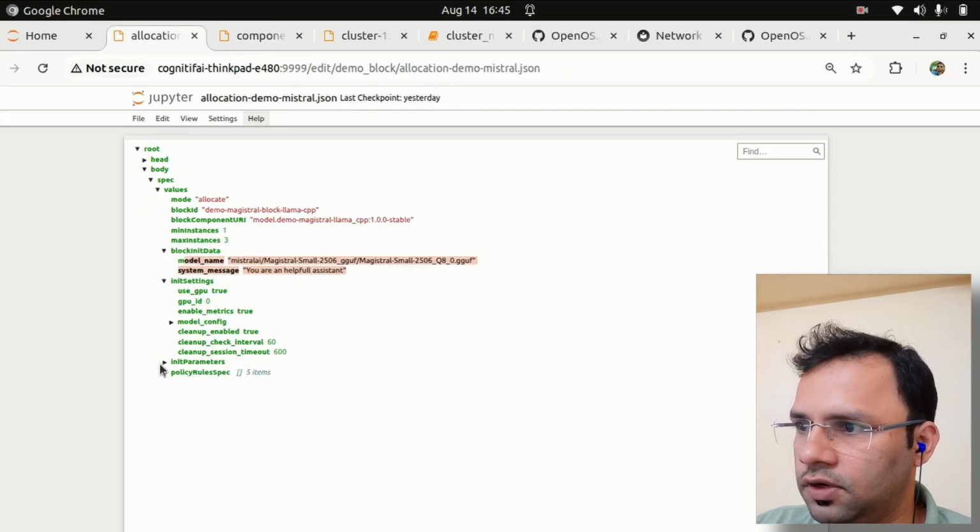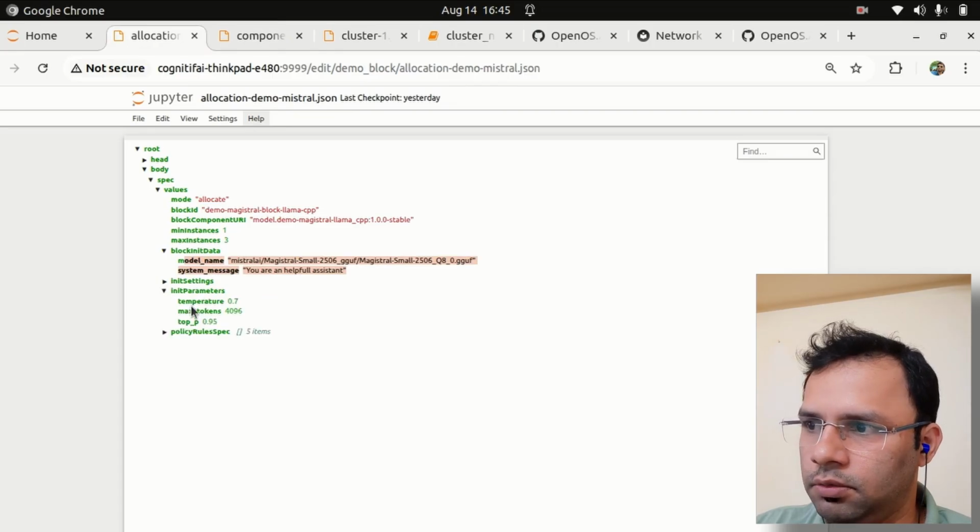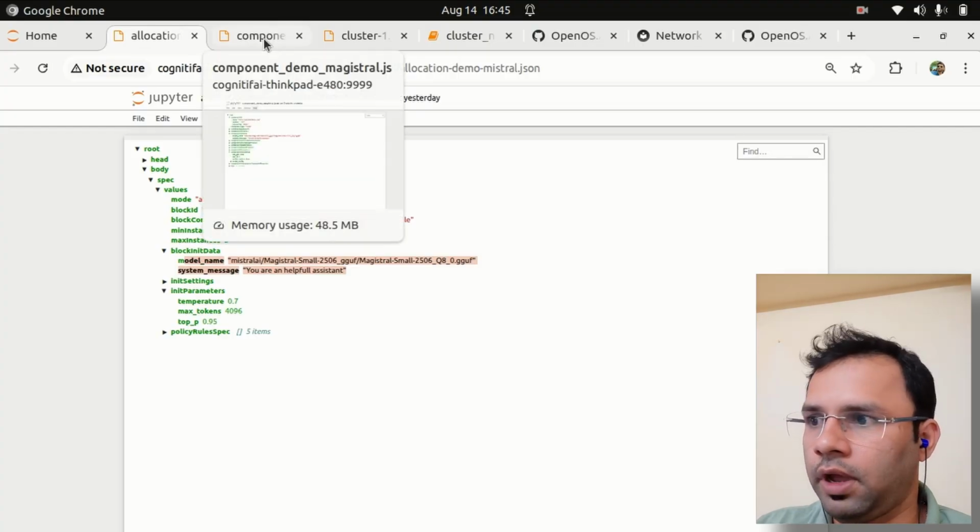So similarly, in init settings, we have init parameters. Right at the end, the block will take these values only to start. So if they're not provided, it will take from the component config. Component config is a fallback.